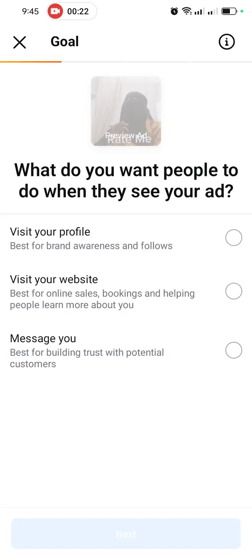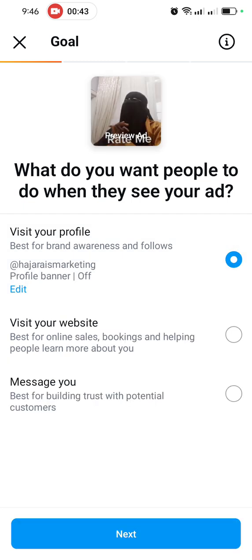Then when I click on boost post, this is the second part it will bring us to. What do you want people to do when they see your ad? Number one, is it visit your profile? Number two, is it visit your website? Number three, is it for them to message you? So I was explaining them one by one. If you visit profile, you just click on visit profile. Here, best for brand awareness and follows, right?